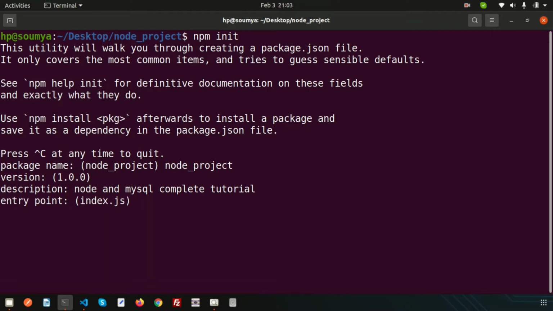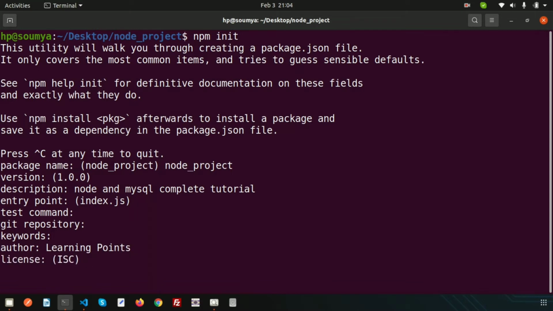Just enter this, and the entry point will be index.js. I will create index.js separately, so for now this will be the entry point. I am just setting it in the package.json. Then the test command, if you want to set it you can, and the git repository, if you want to put your application into any git repository you can directly link it here. And keywords, any kind of keywords you can write for your application, and the author, here you can write learning points. So this will be the author of this package, and the license, by default it is ISC. If you want to write your own license key you can write.